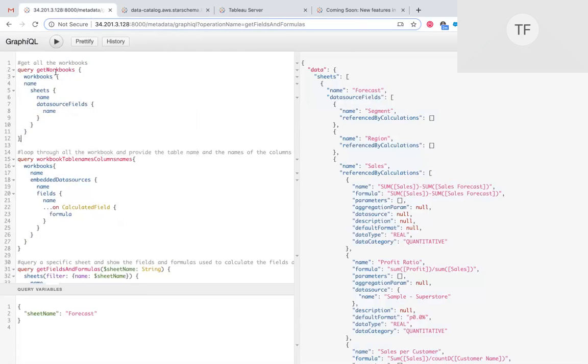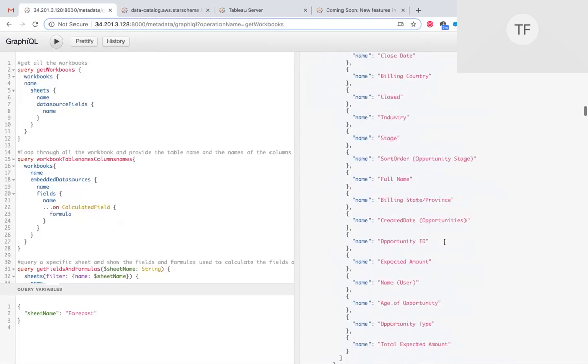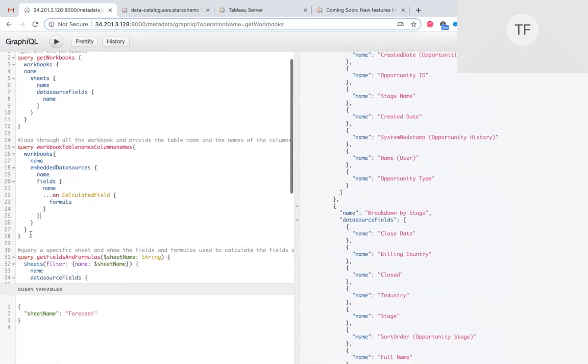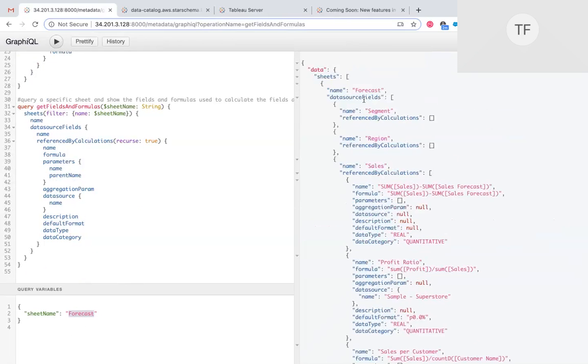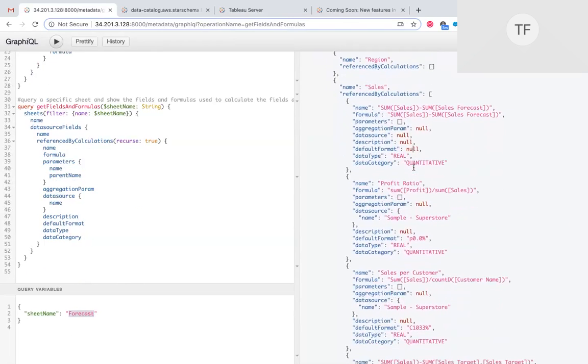Let me show a very basic query. I want to see all of my workbook names. I want to see the sheets inside the workbooks, and I want to see the data source names inside the sheets. And after I execute the query, this is the JSON I'm having. I can see the name of the sheet. I can see all the data source fields in it. We can also go and look for workbook table names, column source, or we can also get fields and formulas and apply filters. So if I want to see the calculations for my forecast sheet programmatically, I can just execute get fields and formulas. And here I am. This is the forecast sheet. These are the data sources, and these are the calculations inside my workbooks. It's really, really, really easy, and we get everything back.